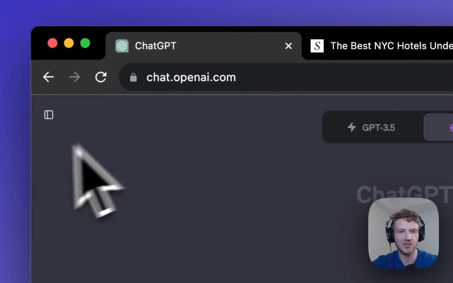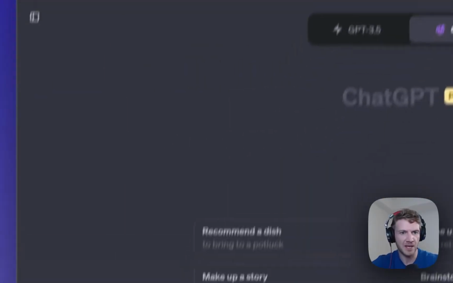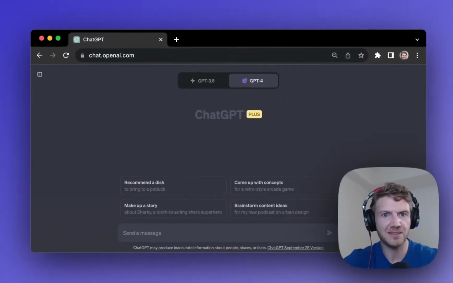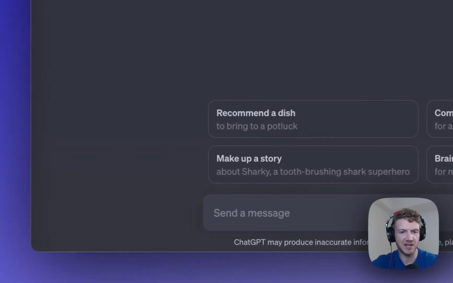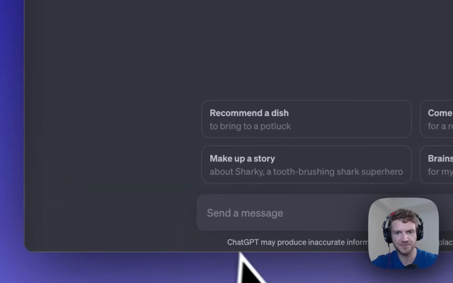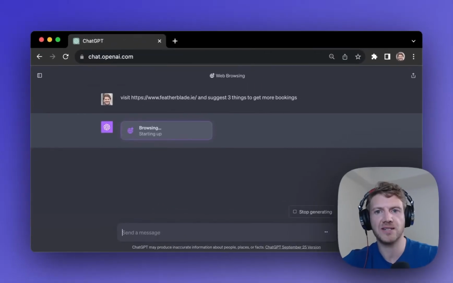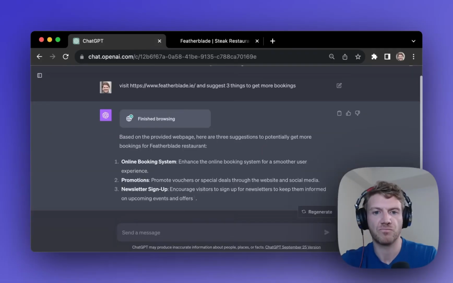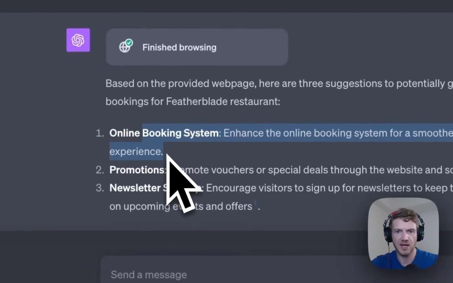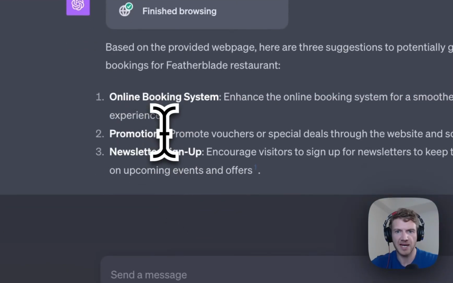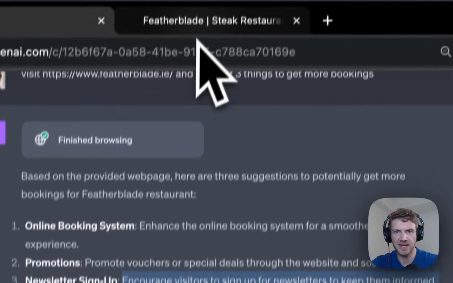Now let's go on to use case number 5, which is website reviews. So this is great because ChatGPT can actually go to a website, visit it, and give you feedback on it. So for example, I'll ask it to go to this website and suggest 3 things to get more bookings. So here are the 3 suggestions. It said enhance the booking system for smoother experience, add promotions or special deals throughout the website, and a newsletter sign up. So let's have a look.